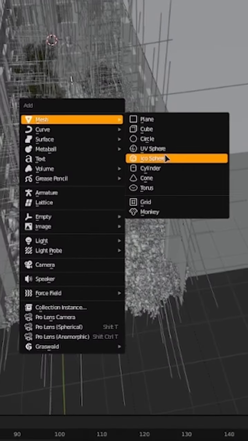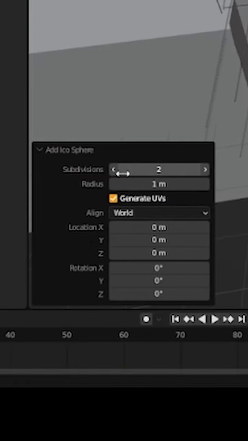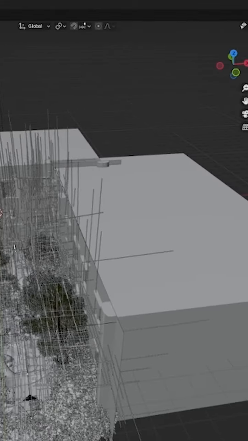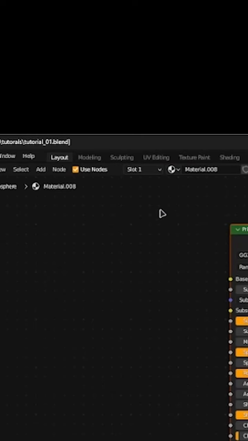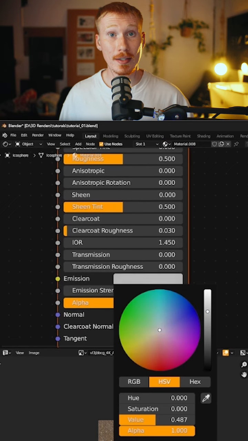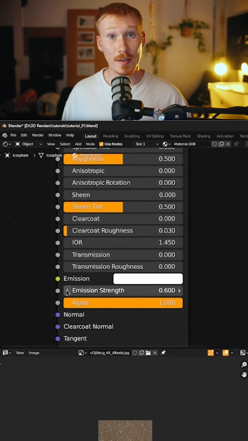Now let's add an isosphere. Without pressing anything, go down to Subdivisions, change this from 2 to 1. Now we can move our isosphere to the side, scale it down a little bit. Let's add a material. And for now, let's make the emission white and set the emission strength to 0.5. And this is going to be our dust.